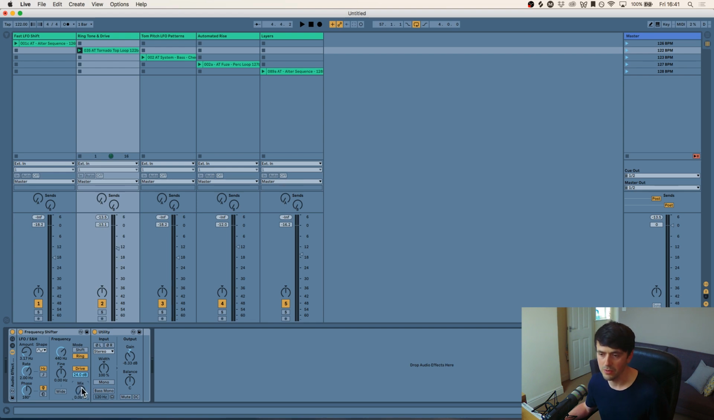So let me bring the mix all the way down. So you can hear that even with the mix down, you add in the drive, and then I'll start to bring the wet tone up. It's just so different from the original, just using one plugin. It's crazy.